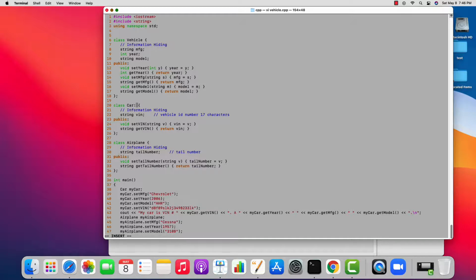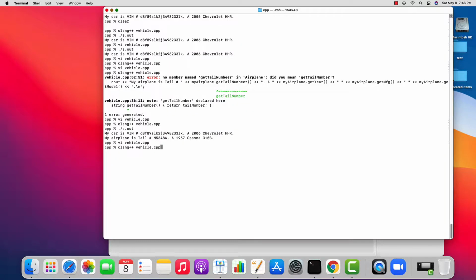In C++, you say : public vehicle. And over here, airplane, you say : public vehicle. Now, if I did this right, we ought to compile and we ought to run, and we just did.